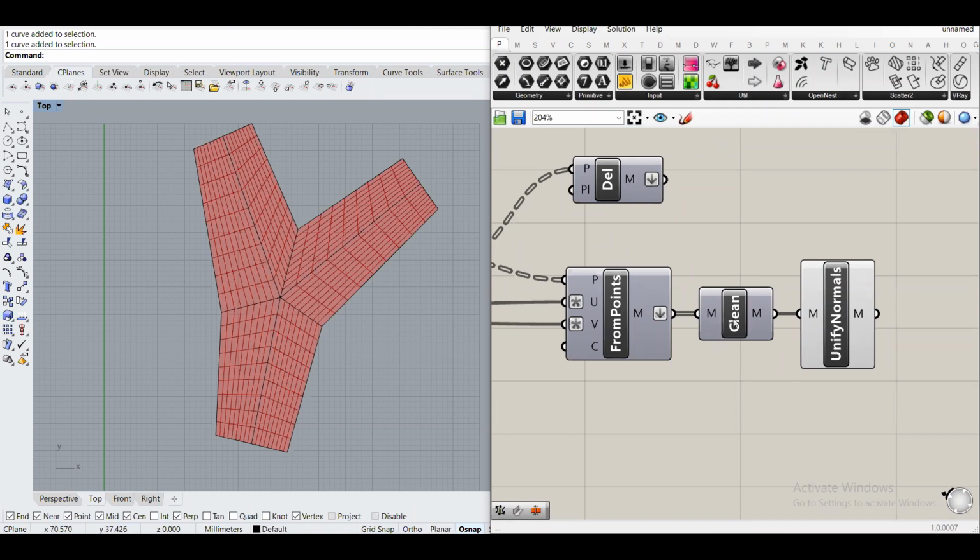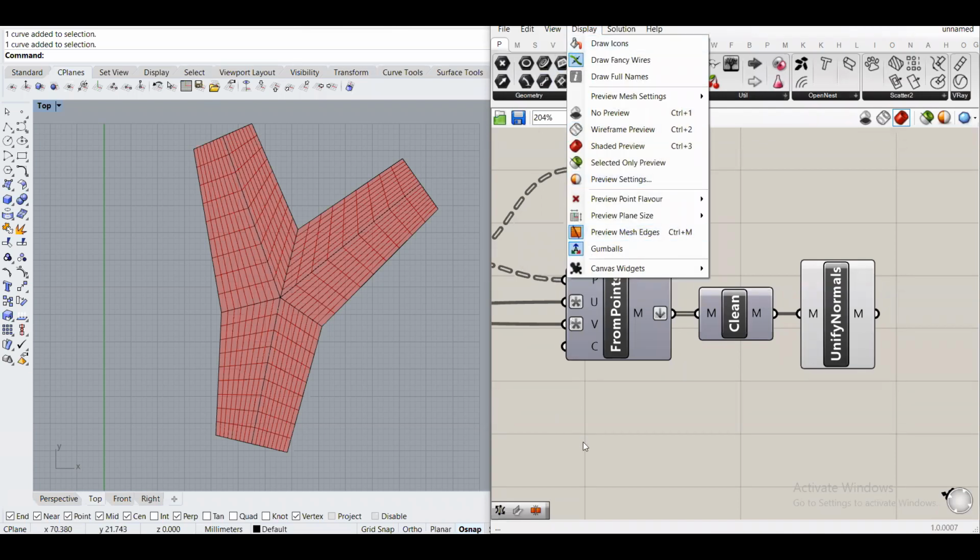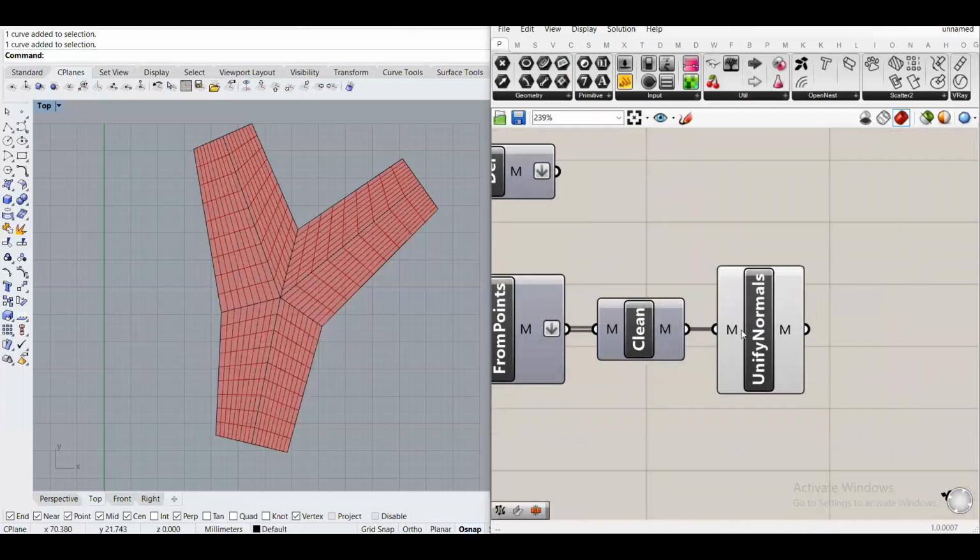Okay, so the first node is combine and clean. If it doesn't have the red square pattern, use Control M in Grasshopper, and it's going to show you the polygons. Yes, and the next one is mesh unify normals.